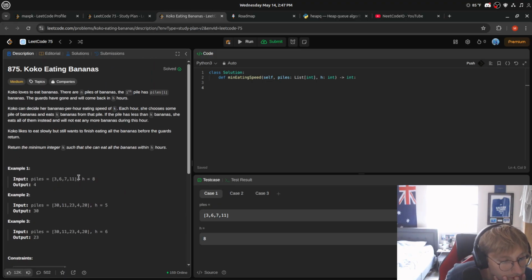Okay, so H is our banana eating speed. No. Okay, H is equal to 8, right? So we return the minimum integer K such that she can eat all the bananas within H hours. She chooses some random pile, right? That's how we know it's binary search. And eats K bananas from that pile.